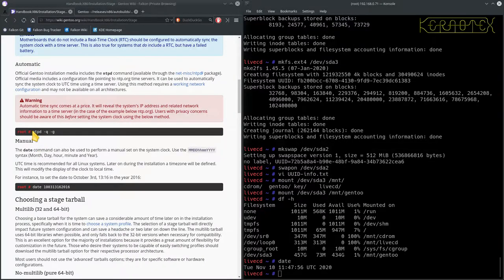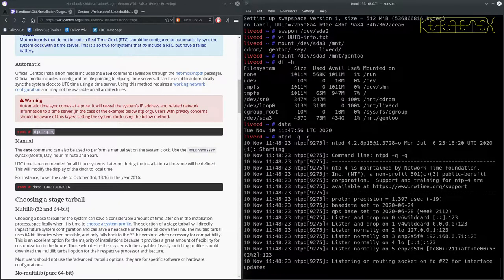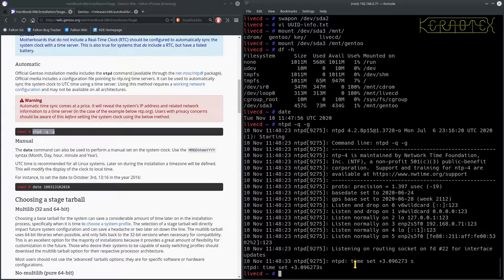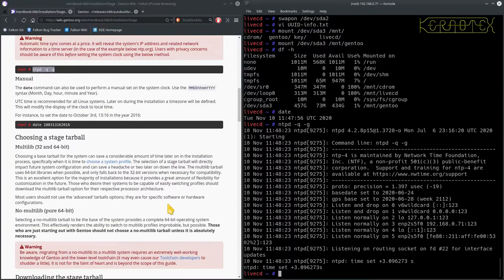You can either run this ntpd command, but it says it reveals a system IP address and related network information to a time server. So if you've got privacy concerns, you may want to just set the date manually. So I'm going to put that in, and you can see it's synchronizing the time there. And eventually it should come back. You see it's adjusted the time just by 3 seconds. So yes, it was correct, but down to the nearest second it wasn't correct. So now I know it is up to date and correct. It says there how to specify the date manually if you don't want to use the ntpd command.